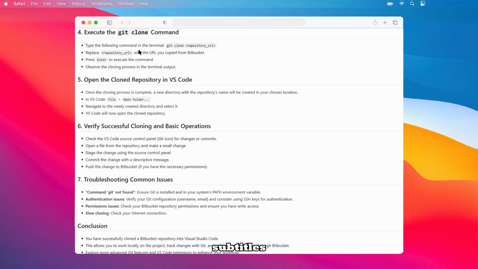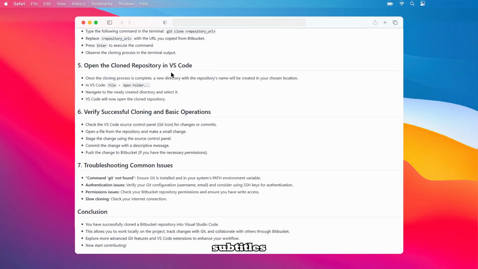To actually clone the repository, you'll need to execute the git clone command. In the terminal, type git clone followed by the repository URL that you previously copied from Bitbucket. Make sure to replace the placeholder repository_URL with the actual URL. Once you have the command entered correctly, press the Enter key. You'll then be able to observe the cloning process directly in the terminal output, so you can monitor the progress of copying the repository to your local machine.